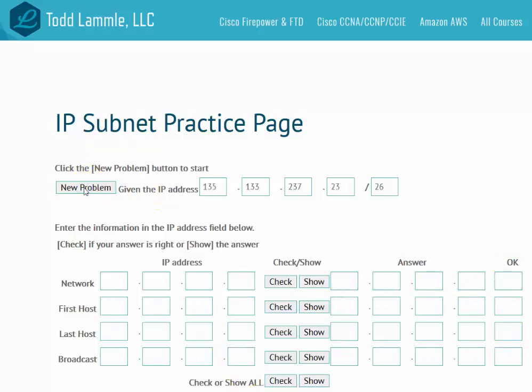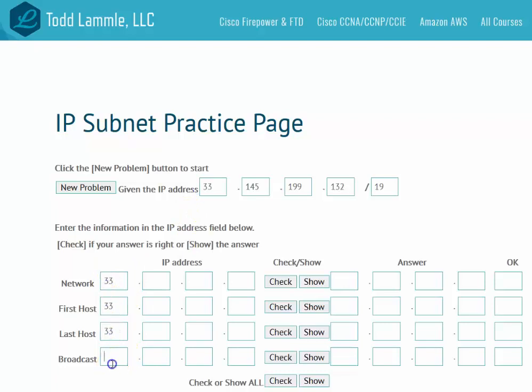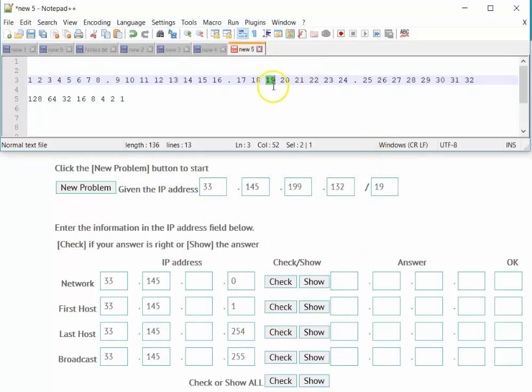We'll do one more. Let's get something that's less than 24 on that slash. All right, so we get a slash 19, right? Let's see where that falls. 19 is here, right? So 255, 255, that means these will carry down. And then this is going to be 0. 1, 254, 255, and then we get 199 in the middle. All right, so let's find out what we're going to be incrementing by. All right, so 19 is the 1, 2, 3 in on this octet. So 1, 2, 3 in. So we're incrementing by 32 without passing 199.